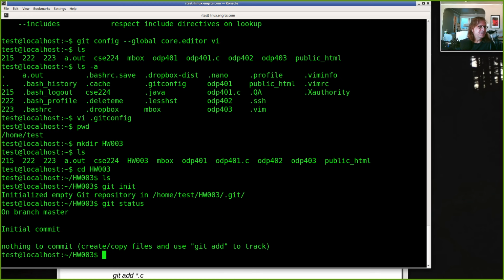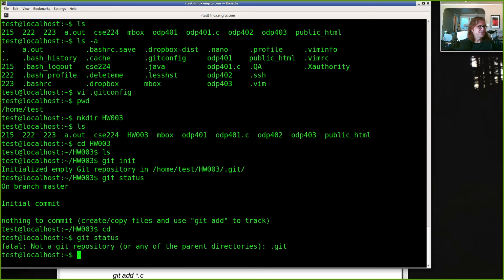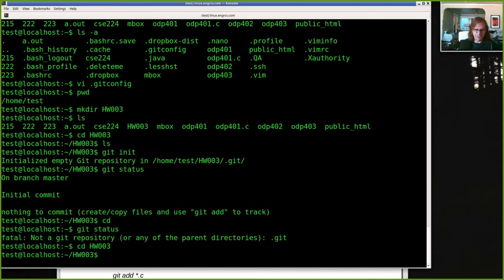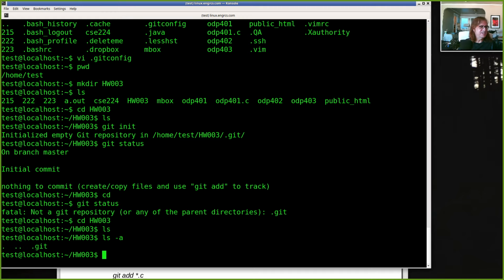I can say git status and I see some stuff. If I wasn't in here and I said git status, it would say there's a fatal error, there's no git repository here. So make sure you're in a new directory and you do your git init. And again, you don't see anything unless you do an ls -a. You'll see a directory called .git. Definitely don't mess with that directory. Okay.